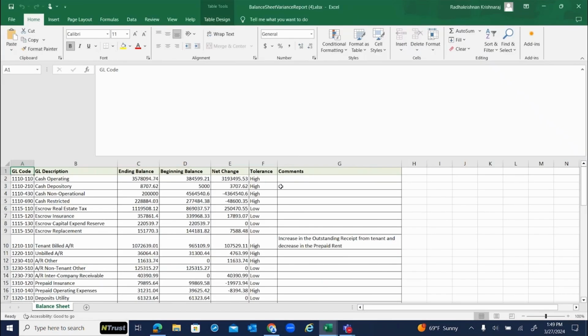Here, you can see I list down the GL code, the GL description, the ending balance and the beginning balance. And if the net change, if the variance is high, then the human in the loop can put appropriate comments for why the variance is there related to that specific GL code.